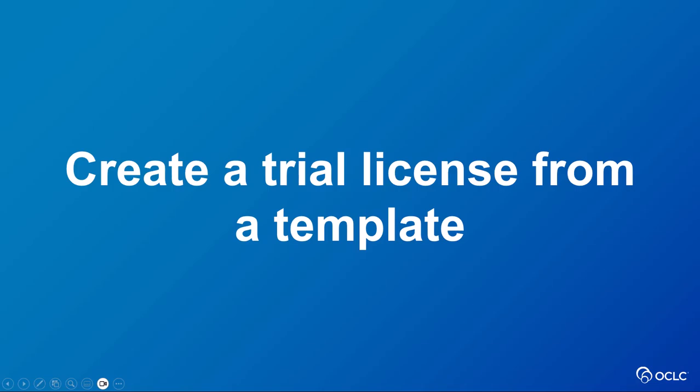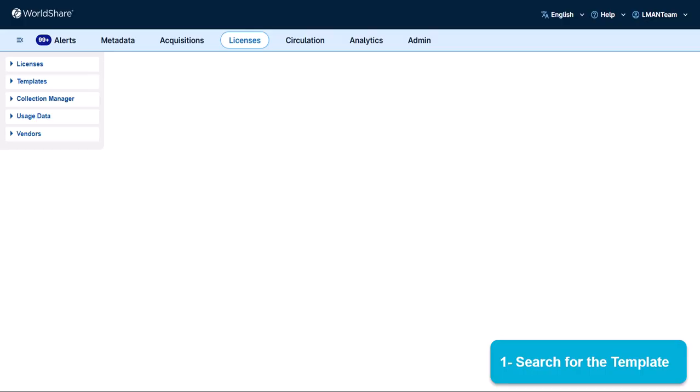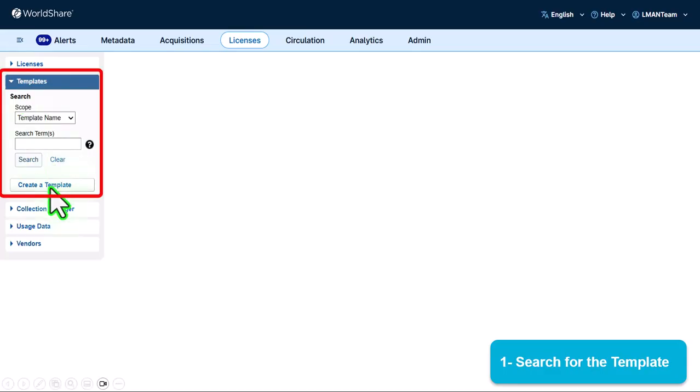You can create a trial license from a template as well. To create a trial license from a template, from your WorldShare License Manager instance, on the left panel, select Templates Accordion to expand it. Then select the scope for the search.